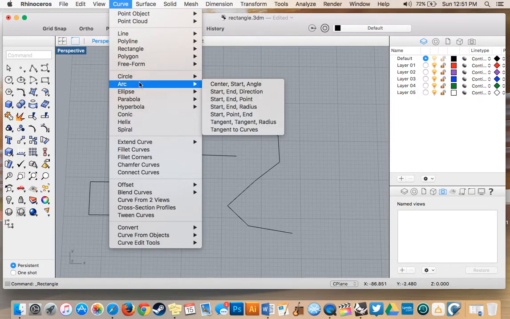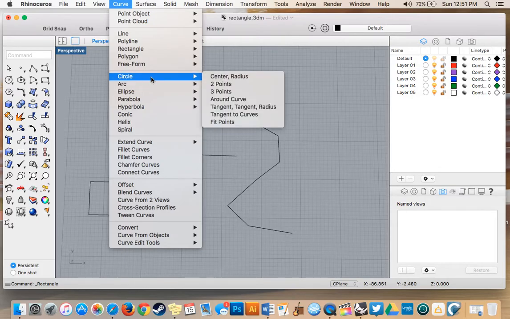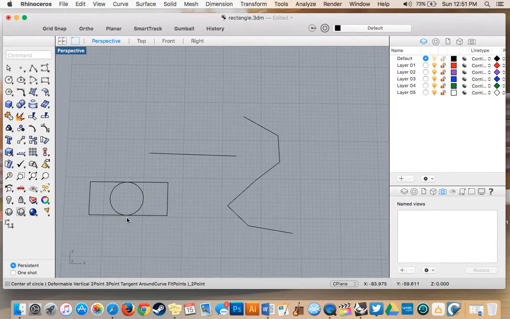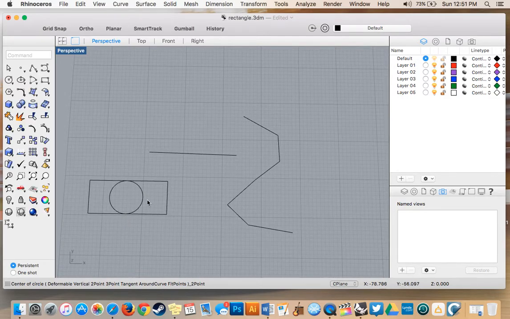We have things like circles and arcs, and we have different options for how to create a circle. So I'm just going to go ahead and make a 2-point circle inside of our rectangle here, and you see it automatically snaps to the edges here. So I'm going to go ahead and make one that fits perfectly in here from this point to this point. So easily, quickly draw a circle.